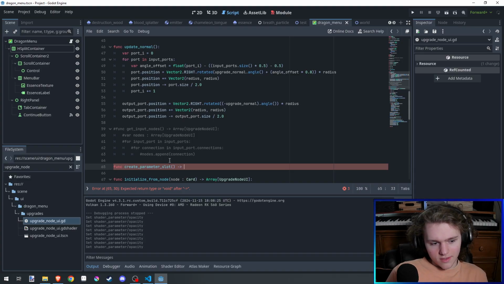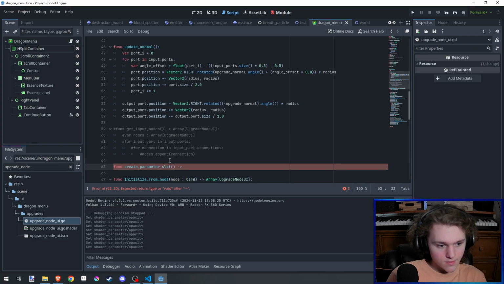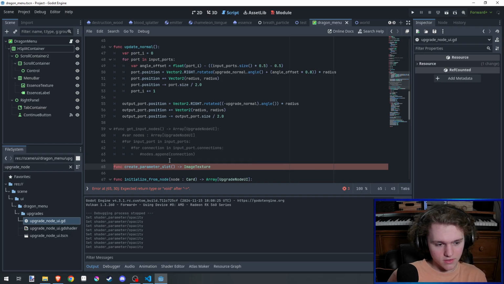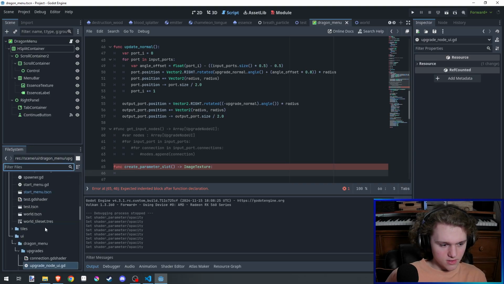Now, these parameter slots can all be the same size. We'll probably make them 32 by 32, just a 32 by 32 circle. We can make a sprite for that. I'm not even sure I'm going to worry about that immediately. No, we probably will. Image texture. Or should we create a specific type for this? I don't know. We probably should. Let me do that.